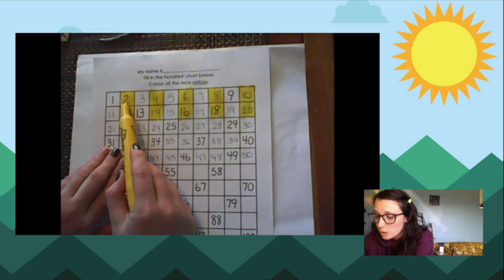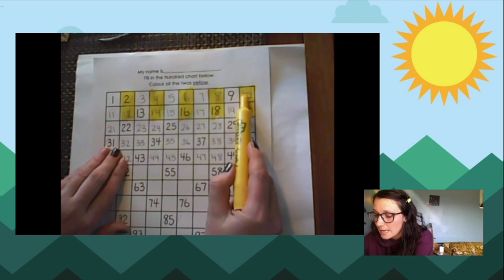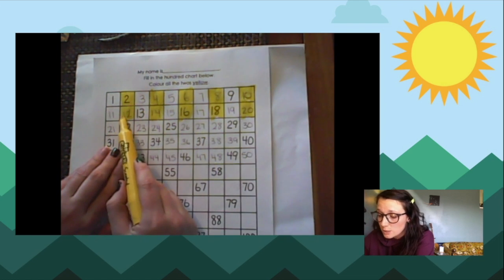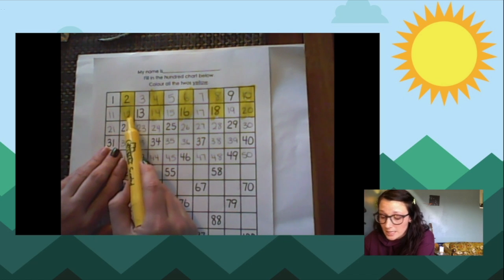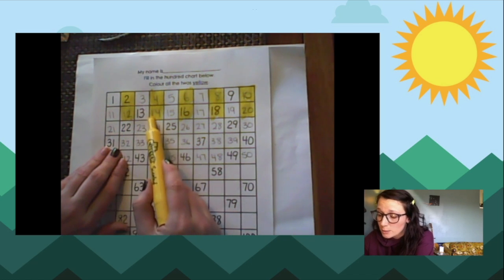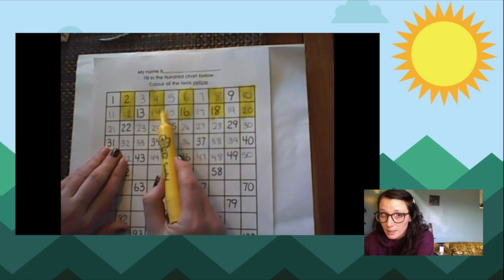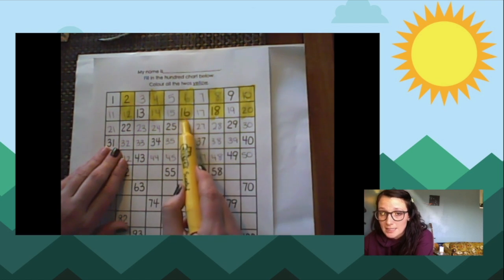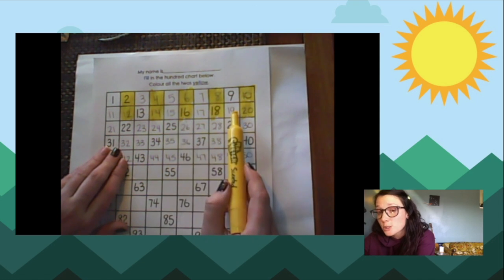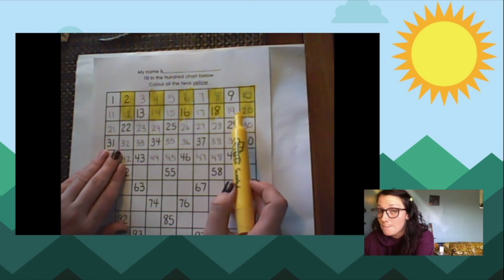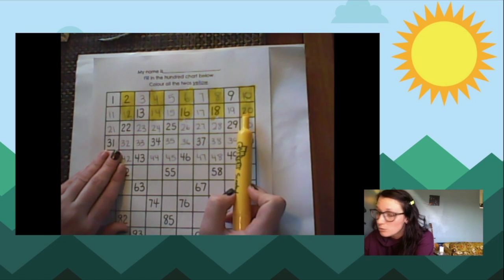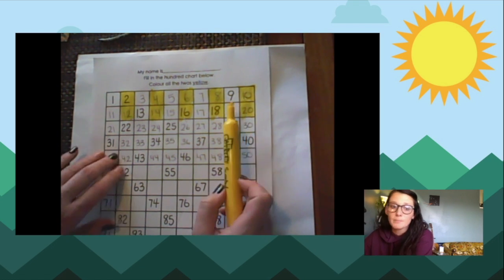Look. 2, 4, 6, 8, 10. Now the next one is 12. So it's got a 2 in it. The next one is 14, which is 10 and 4 more. Here I said 6, here I said 16. 16 is 10 and 6 more. So I bet you'll find a pattern when you do this activity, okay?